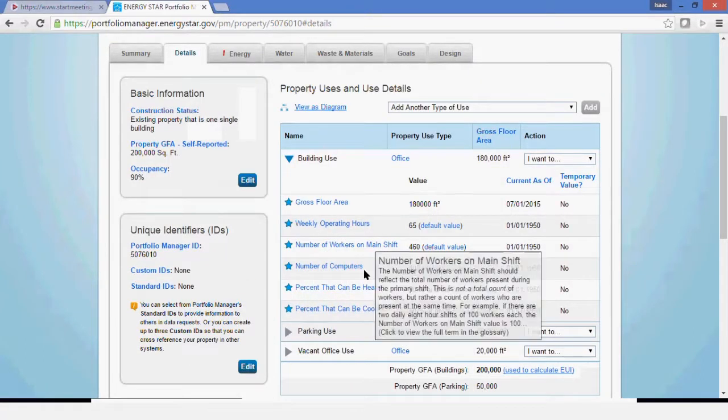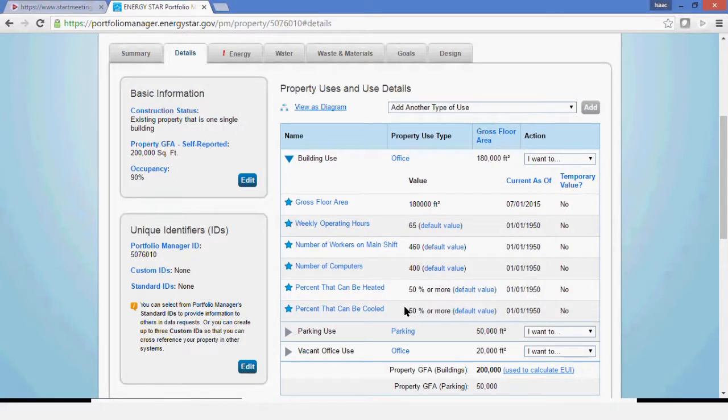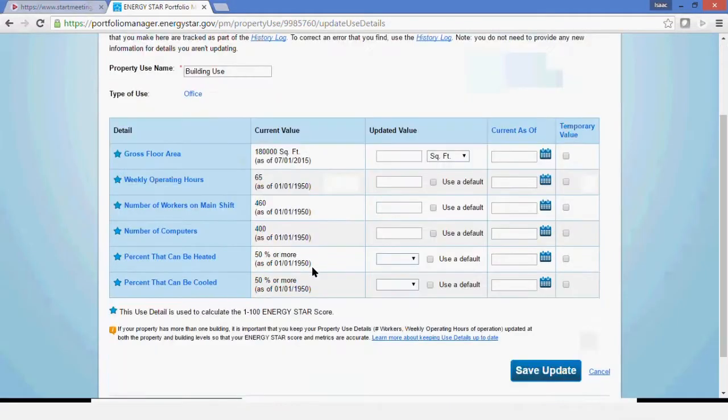If any of these values have changed, for example, your number of workers on the main shift might have changed since you put in the vacant space. Let's say your workers went down from 460 to 420 with a decrease of 20,000 square feet of unoccupied space. Again, you'll want to go ahead and update with new information, and I would guess that your number of computers also has changed. So let's say 420, and your number of computers is now 420, and this is current as of 7/1/2015 to reflect the other changes that we made at the same point in time. So go ahead and save that.